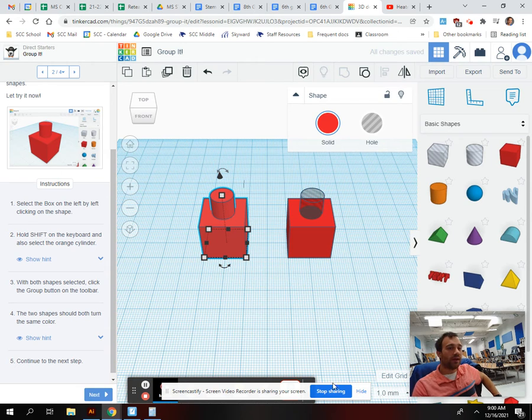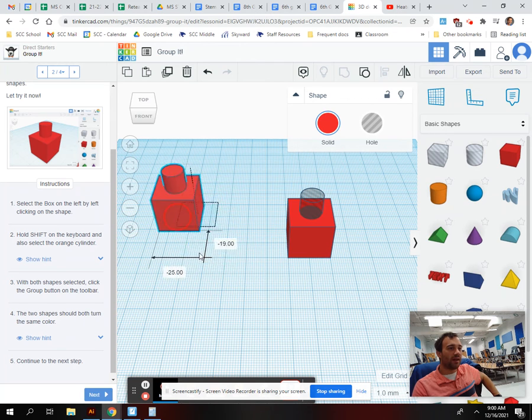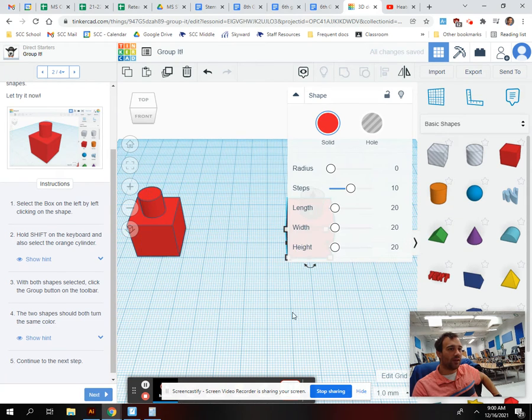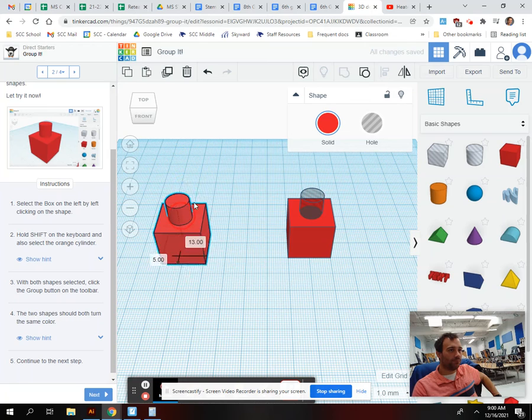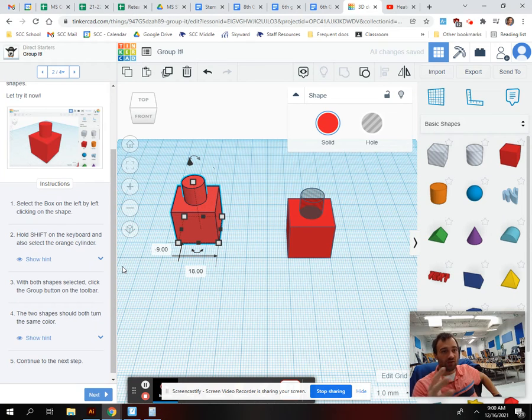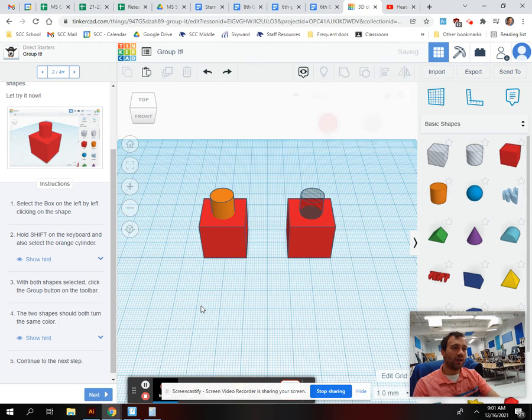Now all that grouping does, and we've talked about this, is make it so things will be able to move together. So that way they're stuck in tandem together. That's what grouping it together does.